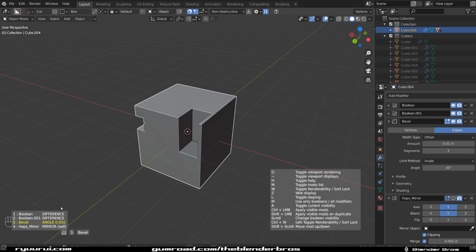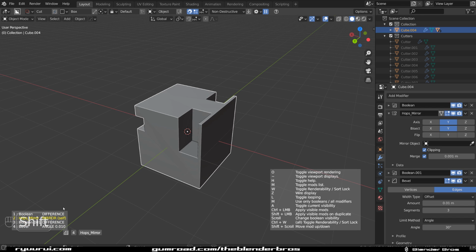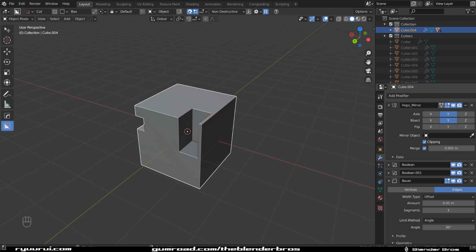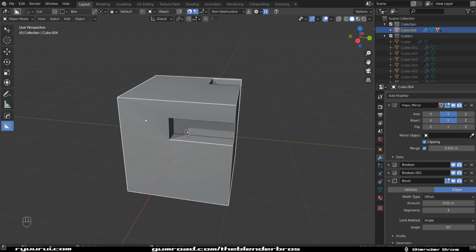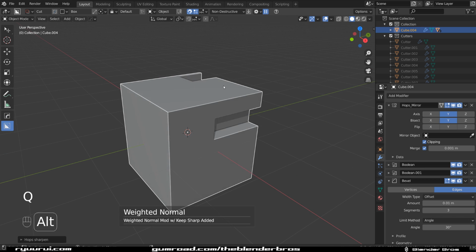So I can scroll my mouse through the modifiers and turn them on and off if I want to. I could, for example, shift click and move modifiers about. Now in 2.9 you can drag modifiers, but this is still a bit more intuitive in my opinion. So this is a really good function.